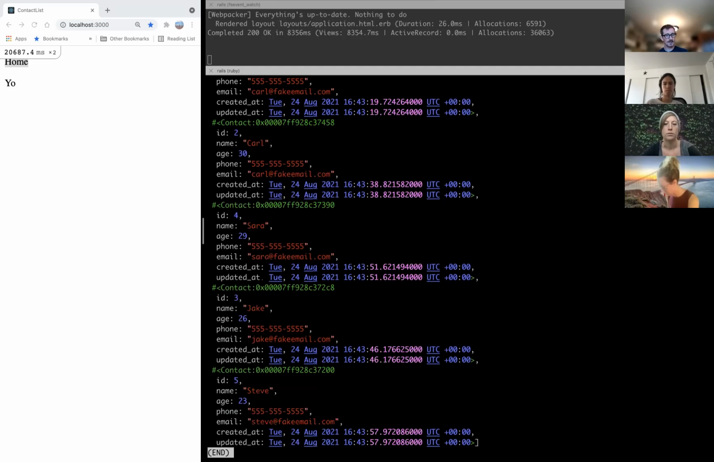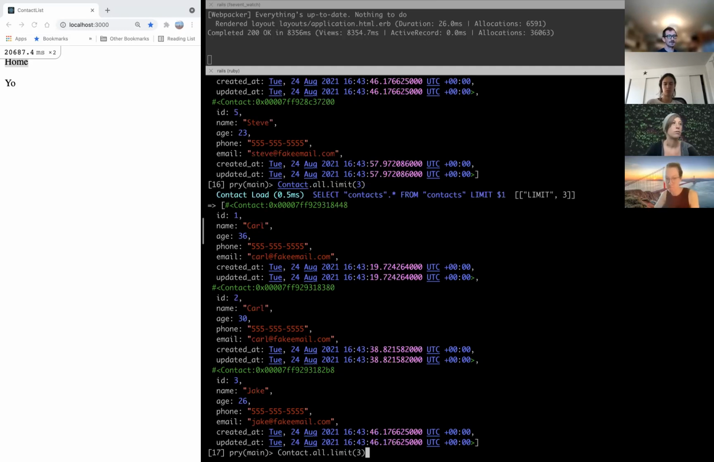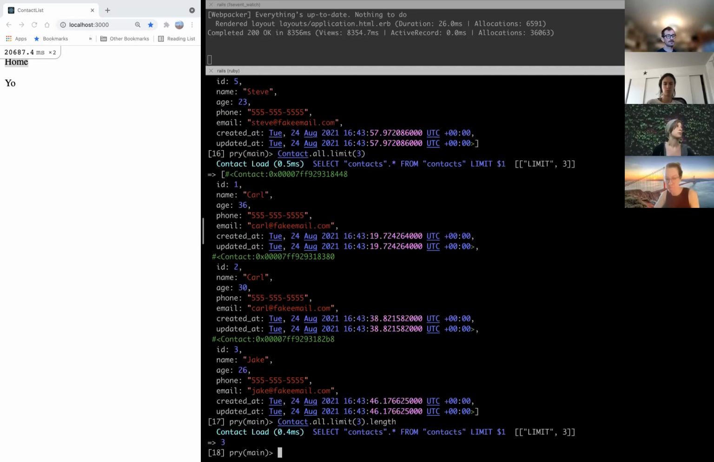Let's quit out of that. So I can do contact.all.limit. I can grab all my contacts and then limit. Maybe I only want 3 back. So if I do .length on that, it should just be 3. Because maybe I have 1 million contacts, and I don't want to send back 1 million contacts. Maybe I just want to send back the first 100.